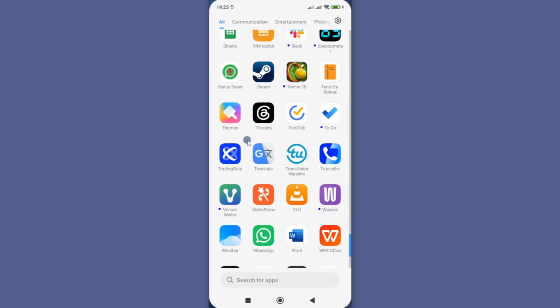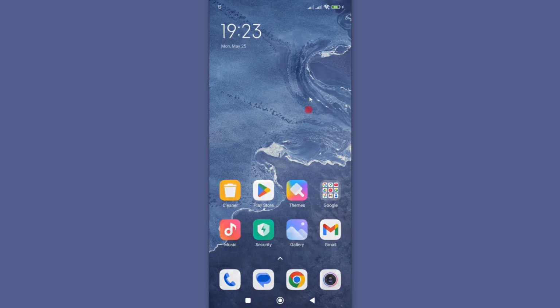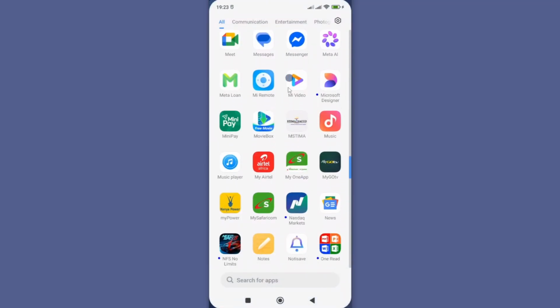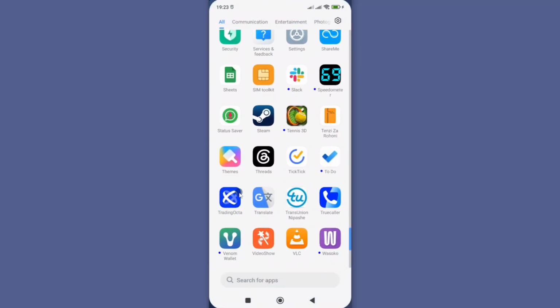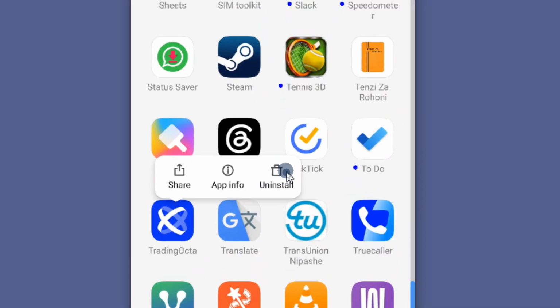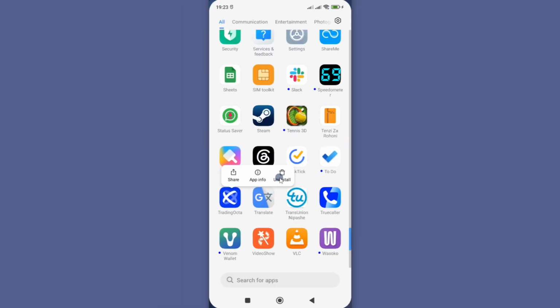So for this tutorial, I'm on a Xiaomi Redmi smartphone. However, this process should be more or less the same on any other Android smartphone. To do this, you need to go to your apps on your smartphone. So this has listed all the apps that I have, and my TradingOcta app is here. If you long press on it, you'll have a shortcut to uninstall the app from here. Tap on uninstall to uninstall it.